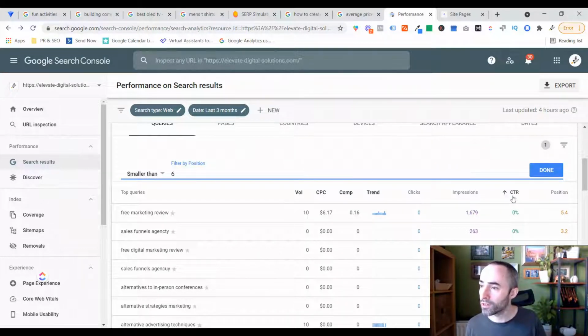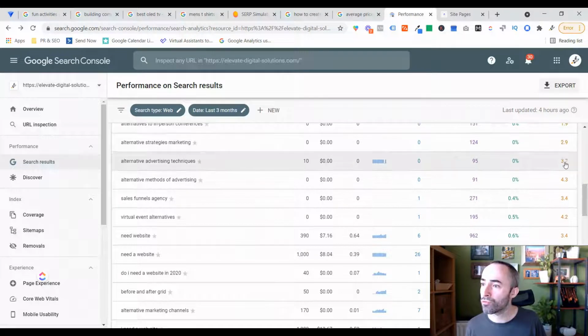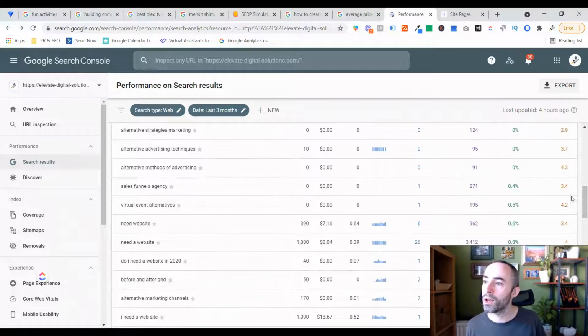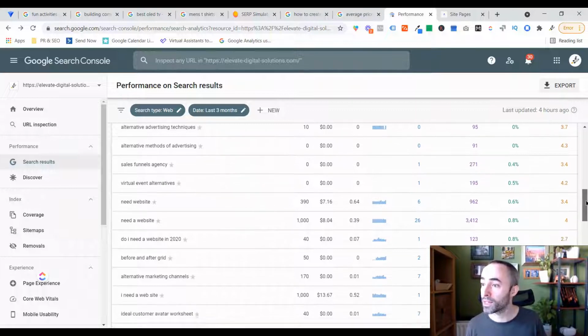I've then got it filtered by click-through rate as well, which is how many people are actually clicking on these search results out of the amount of people that are seeing them. So what I'm doing here is I'm looking for pages that are ranking high, with a high average position in search engines, but getting a very, very low click-through rate out of the people that are actually seeing them, which again indicates there's probably a lot of room for improvement when it comes to these title tags.